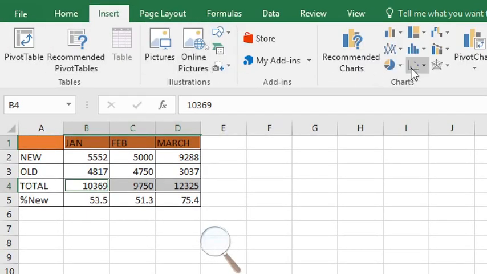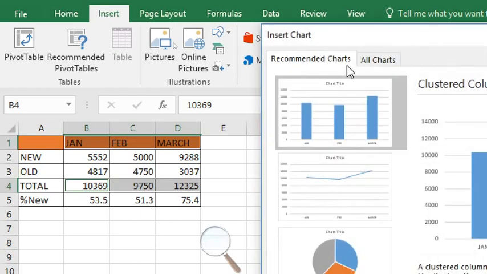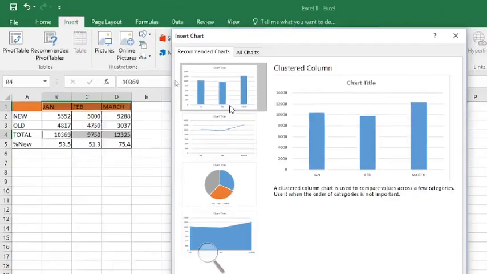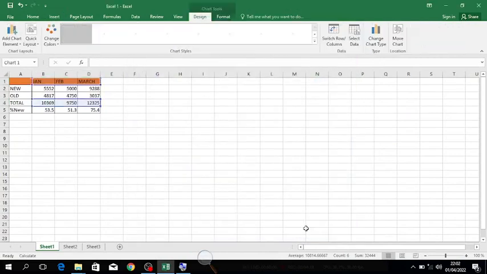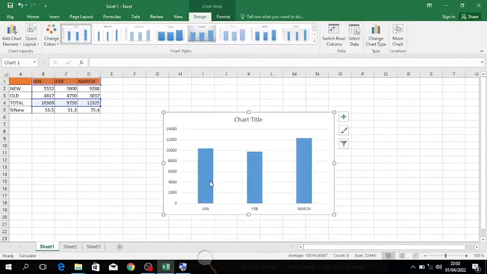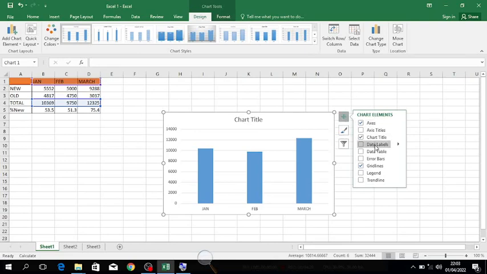Recommended charts is right here, and then we can click here. Let me zoom out. We can choose this one and say okay. So we have January, February, March, and you can click this plus sign and choose data values. So we see that in the month of March we recorded the highest number of patients, followed by the month of January, and the least was the month of February.